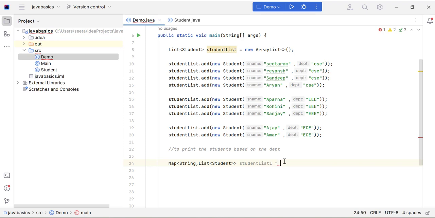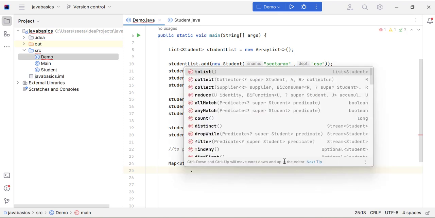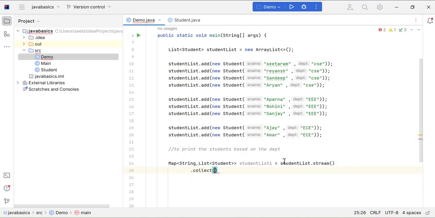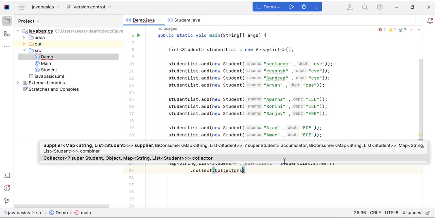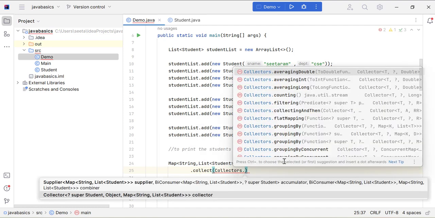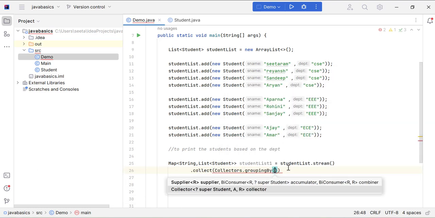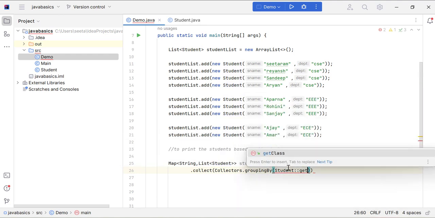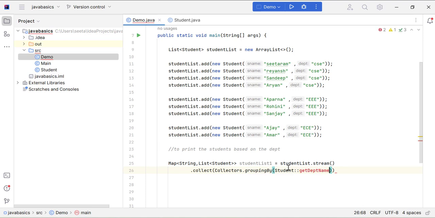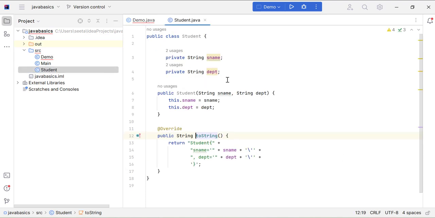So we can say studentList.stream().collect. Inside the collect, we are going to make use of Collectors.groupingBy. We are going to group, right? We are going to use groupingBy student getDept name. So we have to create a getDepartment as well.